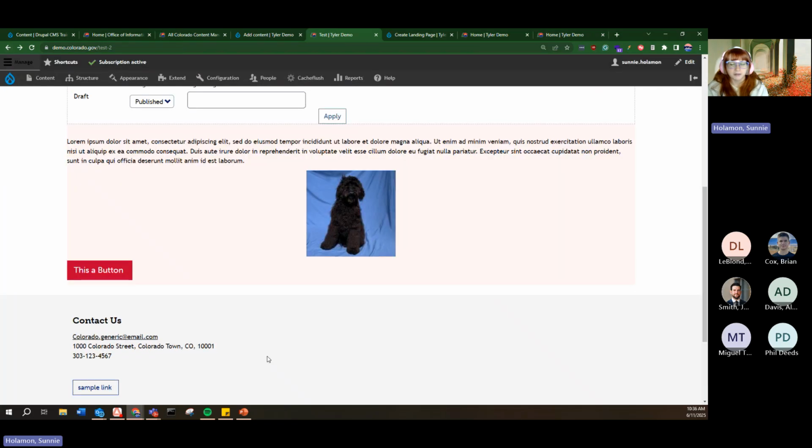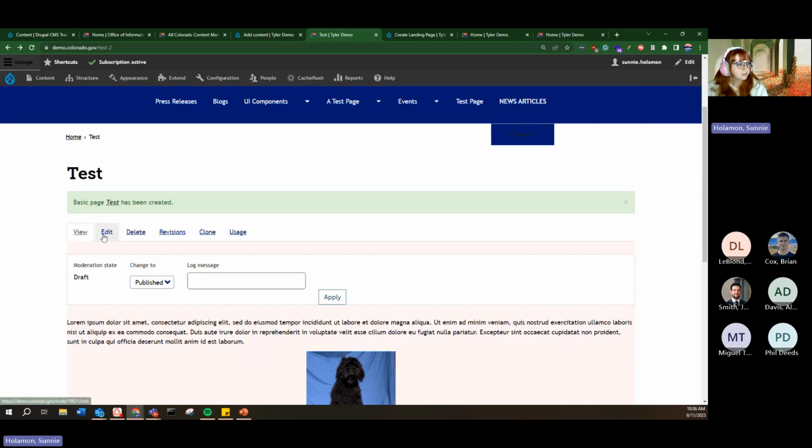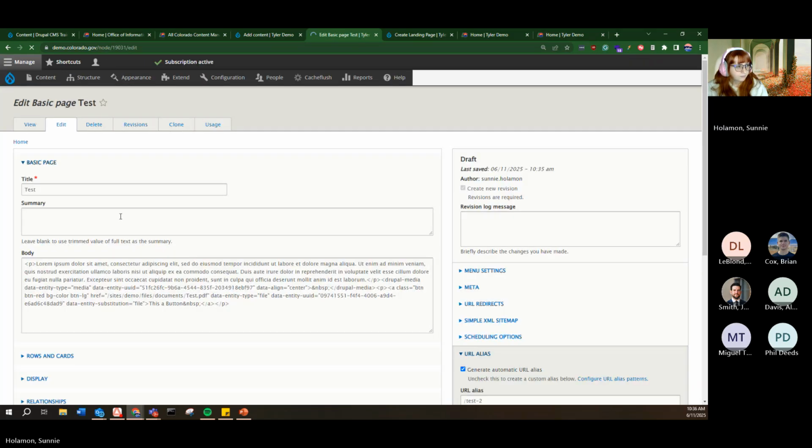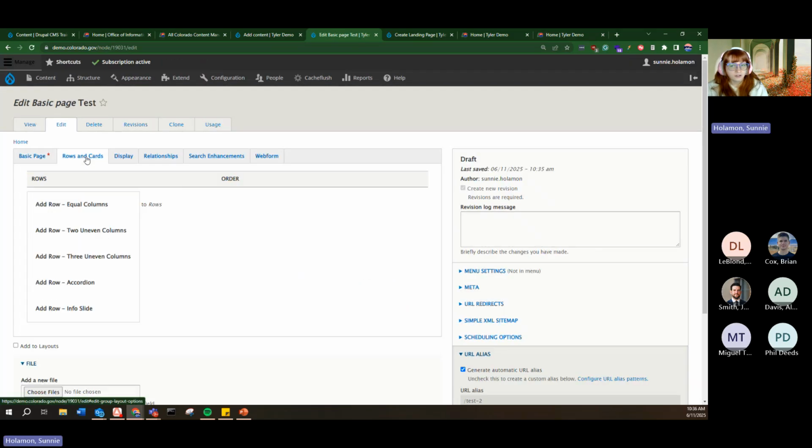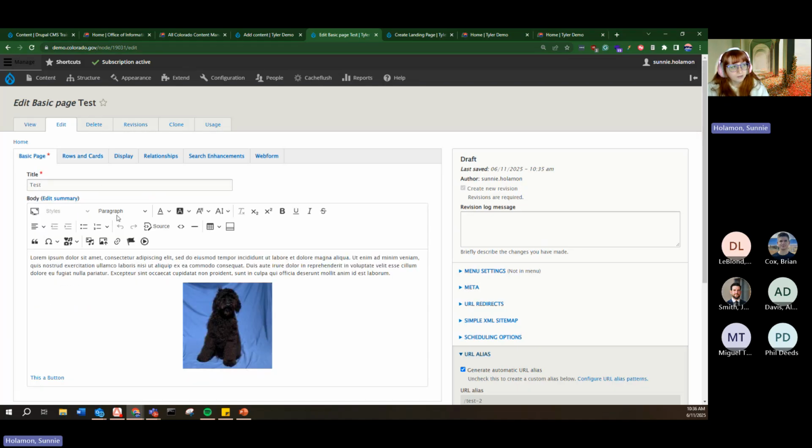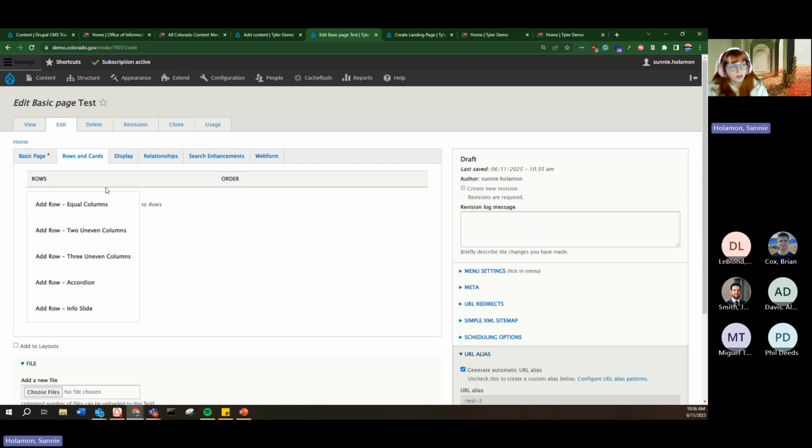Any questions about the stuff within the WYSIWYG editor? All right, so far so good. So let's talk a little bit about rows and cards. Like I said, on your basic pages, you can really mix and match or not do it at all. So you can build an entire page within the WYSIWYG editor, or you can build with both options.